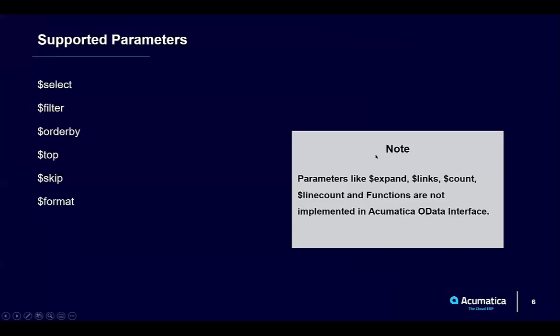You might most probably notice a short note here on the side. Some parameters like links and expand are not available. Well, we can't really expand anything in a flat list, so it's basically not applicable for OData yet. We also don't have any line count parameters, and unfortunately no functions like mathematical functions or string functions. However, we can basically cover all of these limitations on the side when we're designing our GI. So we can create new fields in the GI which we can then filter on.